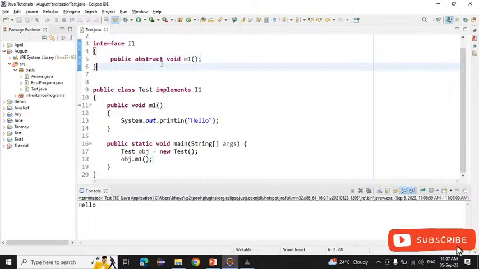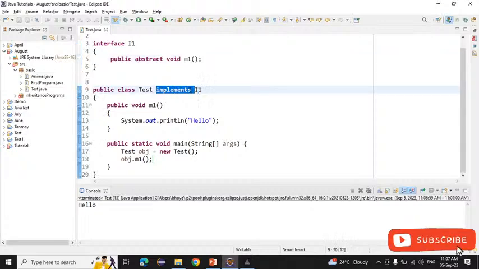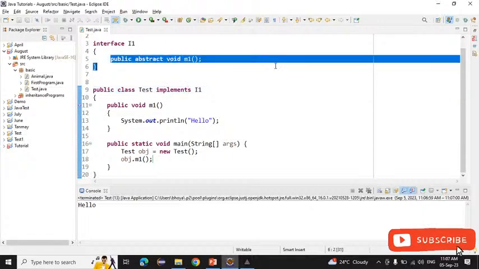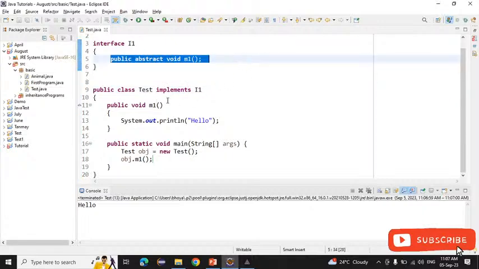Okay, and if you want to provide the implementation of this method, what do we need to do? Simple, we have to override the interface's method, and we have to inherit the interface into another class. If you want to inherit the interface into the class, which keyword do we have to use? That is the implements keyword. Inside that class, whatever methods are present inside the interface, we have to override in the child class.